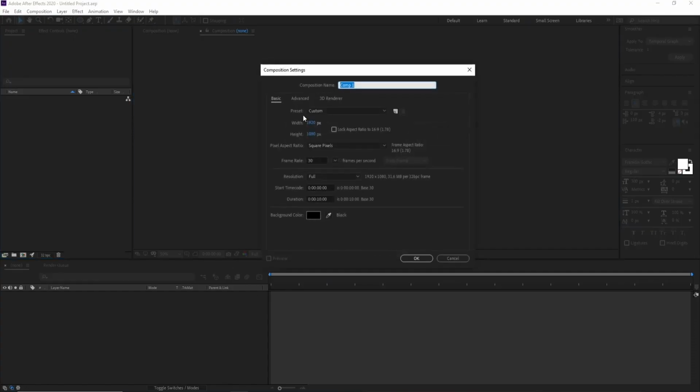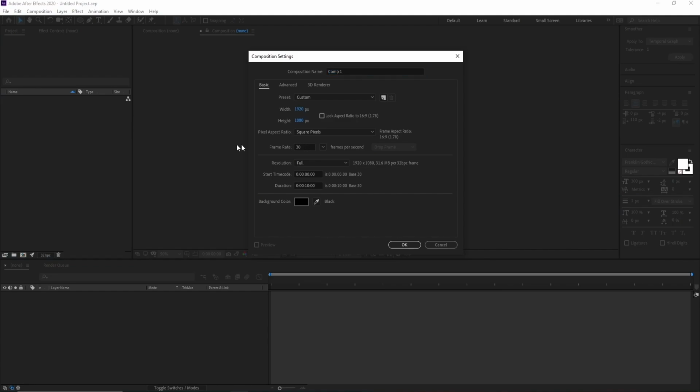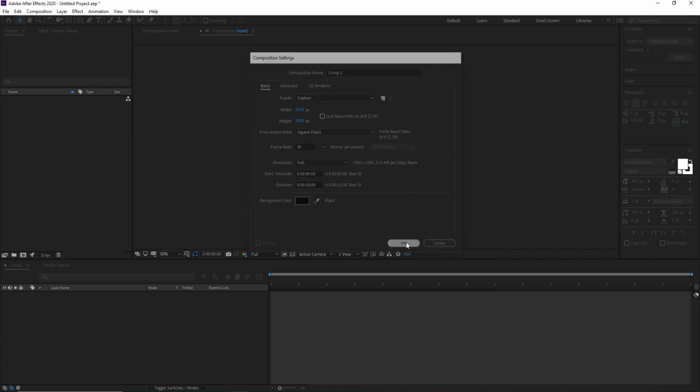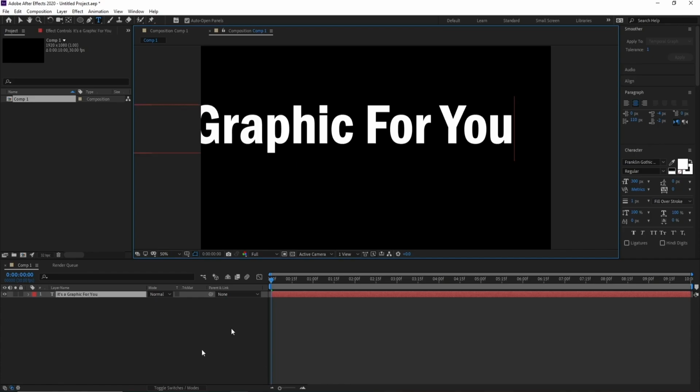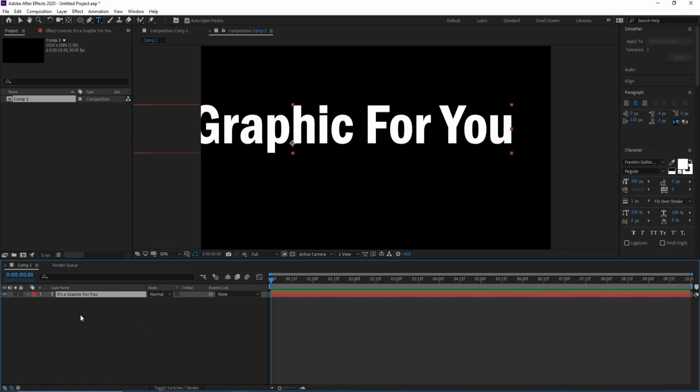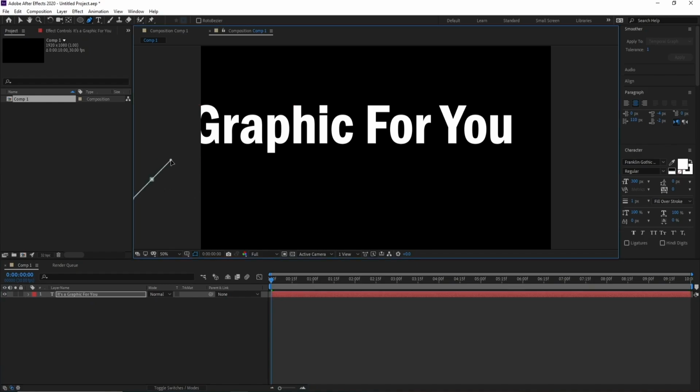First I'll add a new composition. I'll make it Full HD, frame rate 30, duration 10 seconds, then hit OK. Go to text and type your text like this. Select text from here and go to pen tool, then draw your mask or with your points like this.